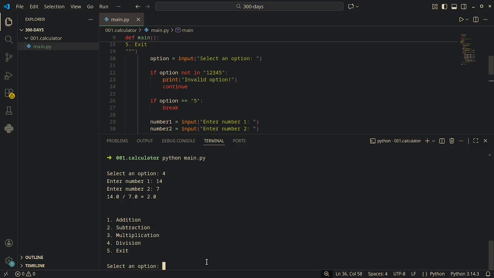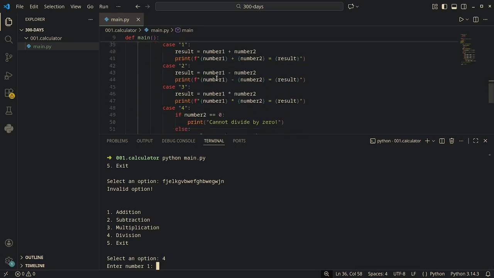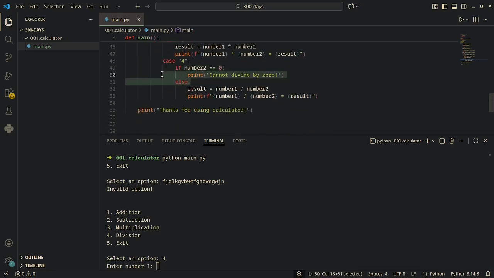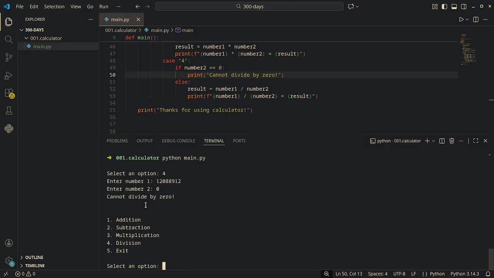Let's enter some kind of invalid option. For example, this garbage string, it says invalid option, safely handling that issue. Then division, let's provide 0 as a second number to check if our guard check here is working as expected or not. So the first number is going to be any number, for example, this large number. The second number is going to be 0, and it says cannot divide by 0. All right.